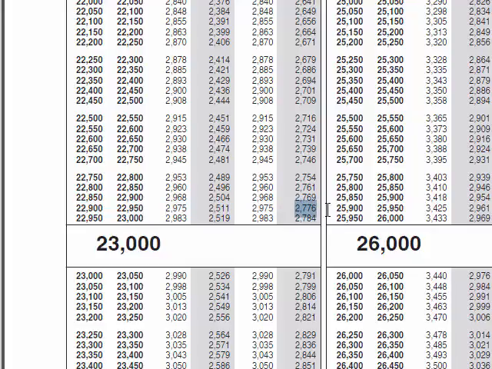Is it really that? I don't think so. But people, it just drives people crazy. They're scared of it, I guess. Go look it up on the table. This is a column because he's head of household and 22,900.